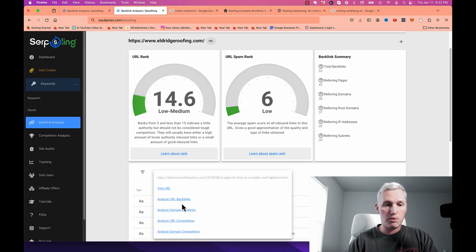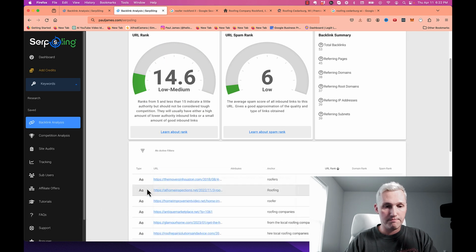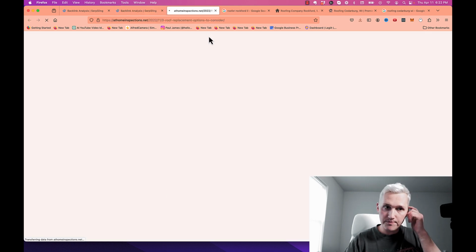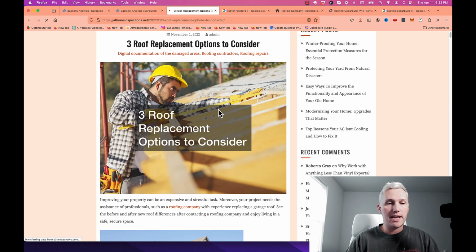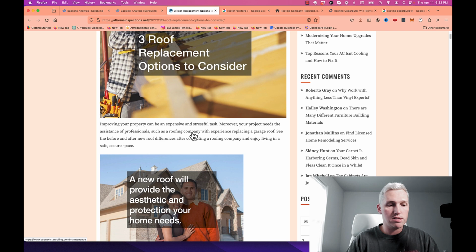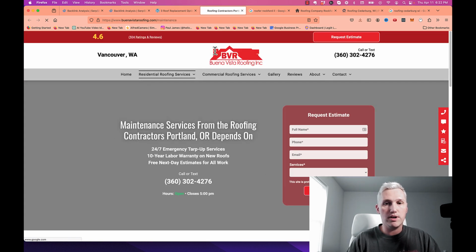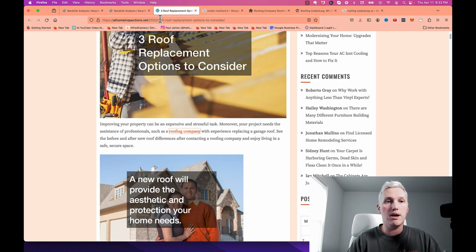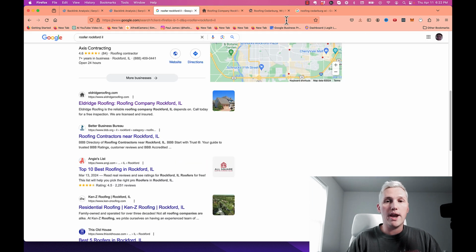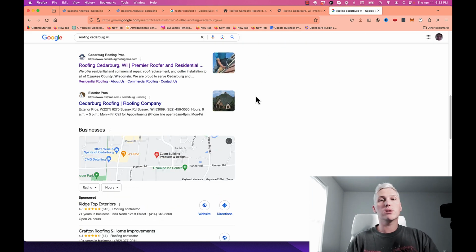I'll show you here. Here is a website. If I click visit URL, there's an article on it, and here's something that says roofing company. The backlink links over to another roofing company. Okay, that's a backlink. Now, if you want to rank on the first page of Google, there's a couple different components that you need to consider.